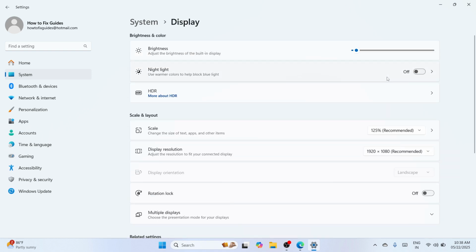And from here, under the display settings, you can see brightness, color, scale, and layout. And since we're dealing with the problem of our display resolution, we need to navigate here to the second one, which is display resolution, where you can adjust the resolution to fit your connected display. So here's the thing, you need to set the display resolution to the one recommended for your system.